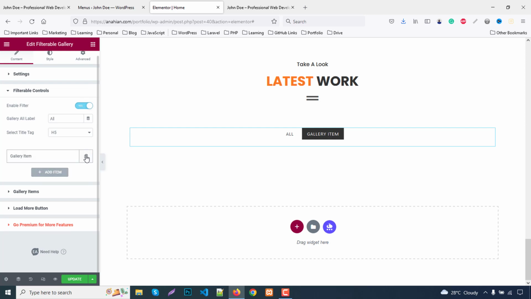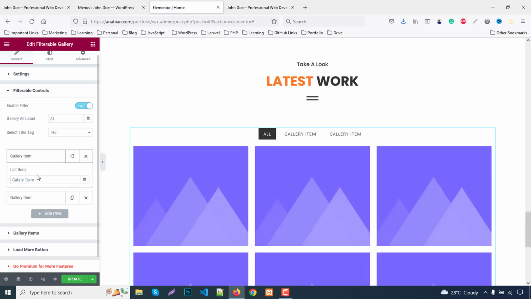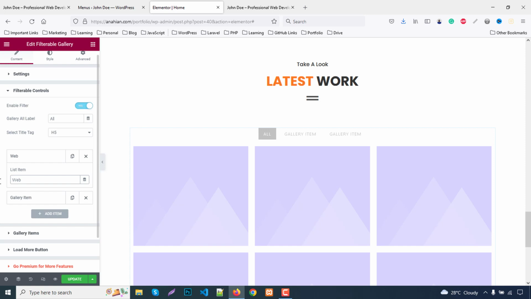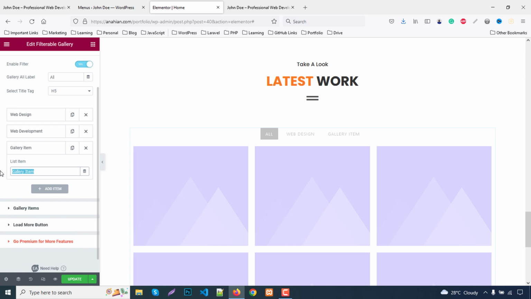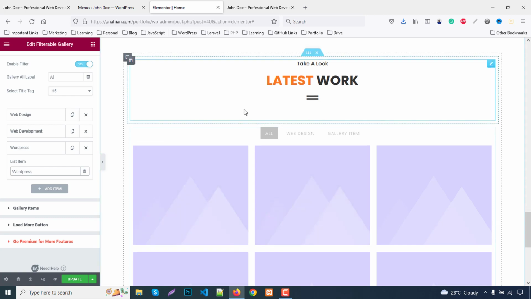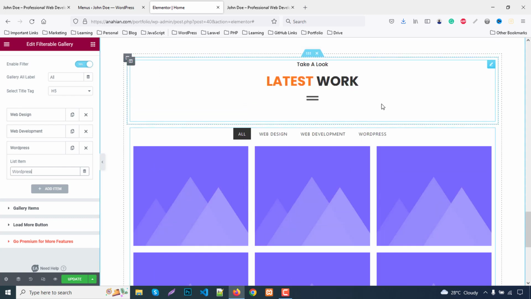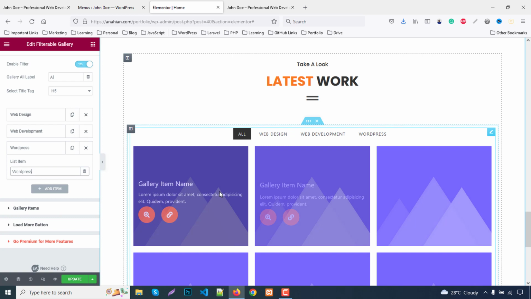So first is our web design, then web development, and lastly we can use WordPress. We can use as you wish, no problem. Okay, web design, development, WordPress. Okay, and this is our gallery items.